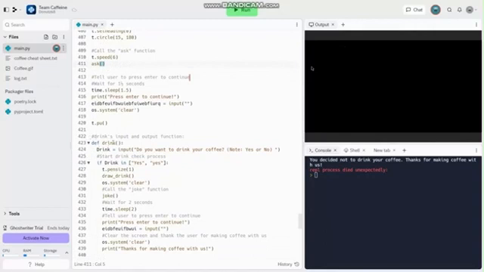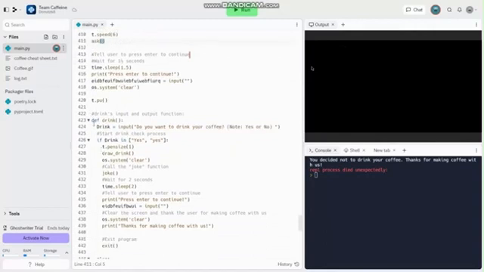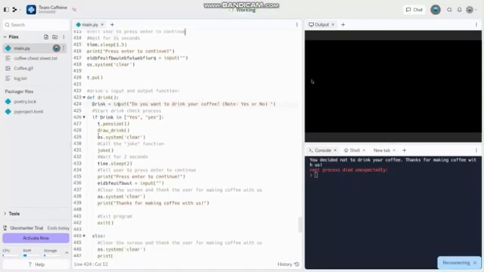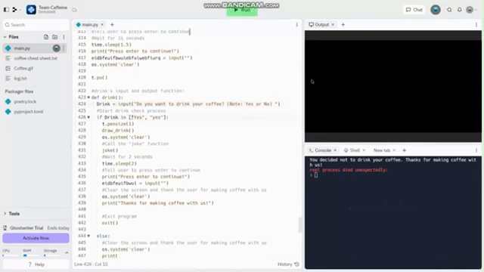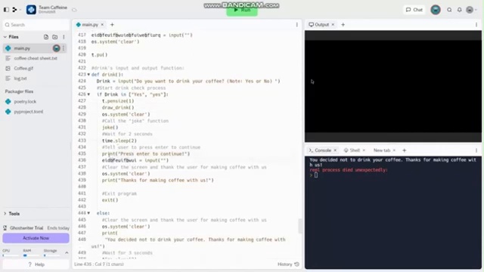Then the drink function is defined, where the variable drink will be the input of, "Do you want to drink your coffee? Yes or no." If the user says yes, then it will set the pen size to 1 and draw the drink animation. Then it will clear the system and call the joke function. After the joke function, it will wait for 2 seconds, tell the user to press enter to continue, and then the user is prompted to press enter to continue. Then the screen is cleared and Python will exit the program.